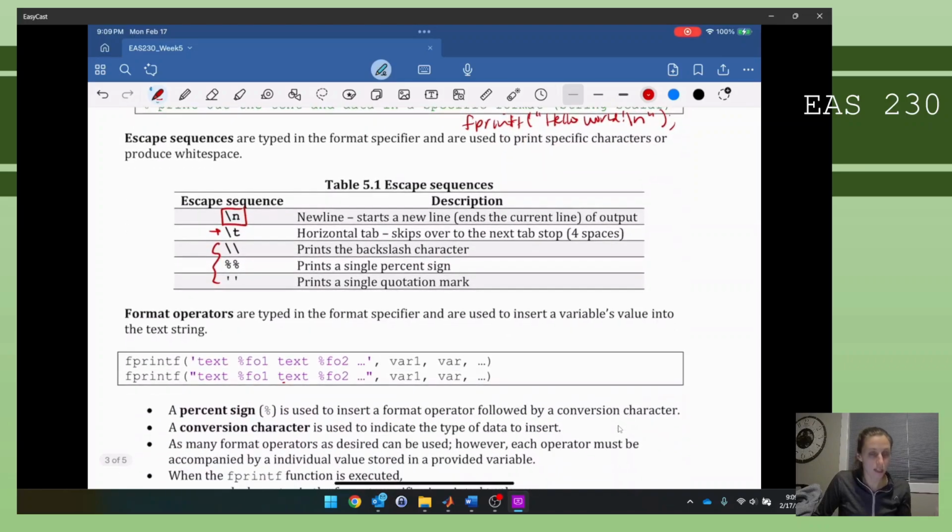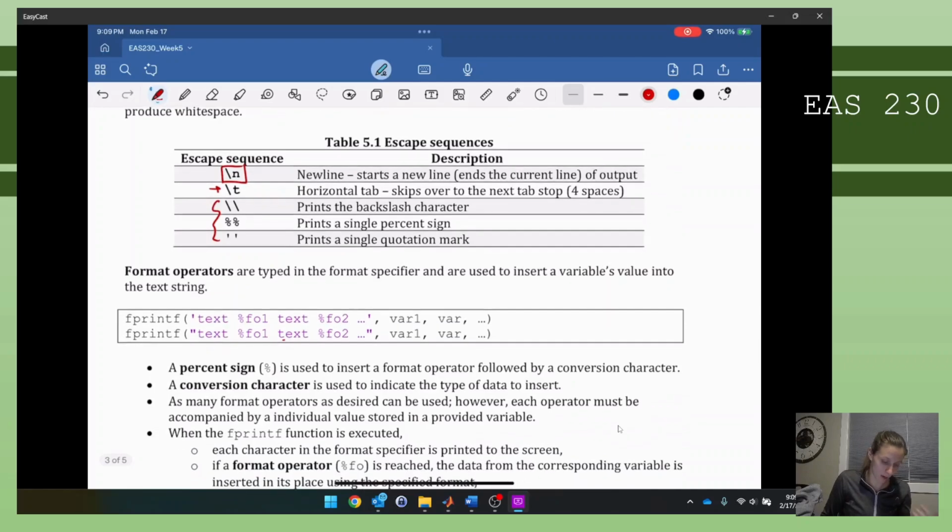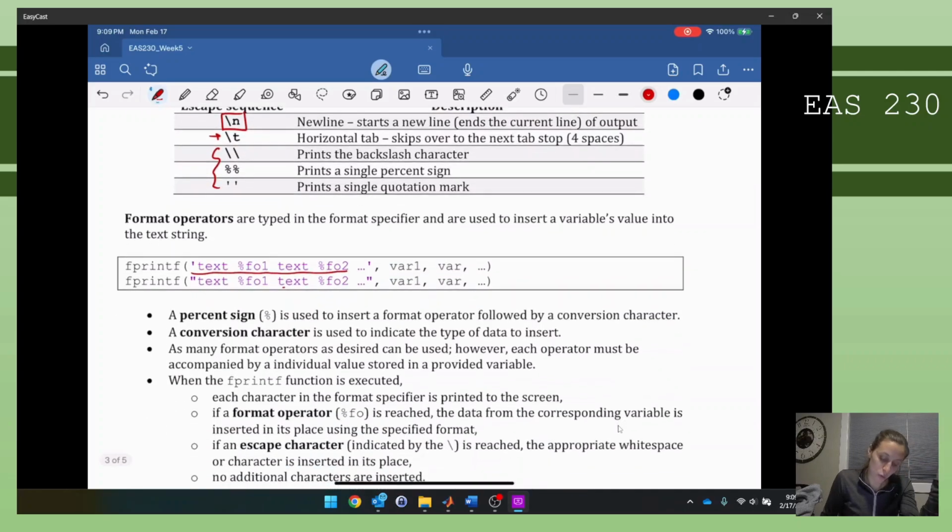Another thing we can do is combine text with data using something called a format operator. A format operator is typed in this format specifier, and it's used to insert a variable's value into that location in the text. So here I have a format operator, and here I have a format operator, where the first one indicates, hey, insert this data here. The second one indicates insert this data here.